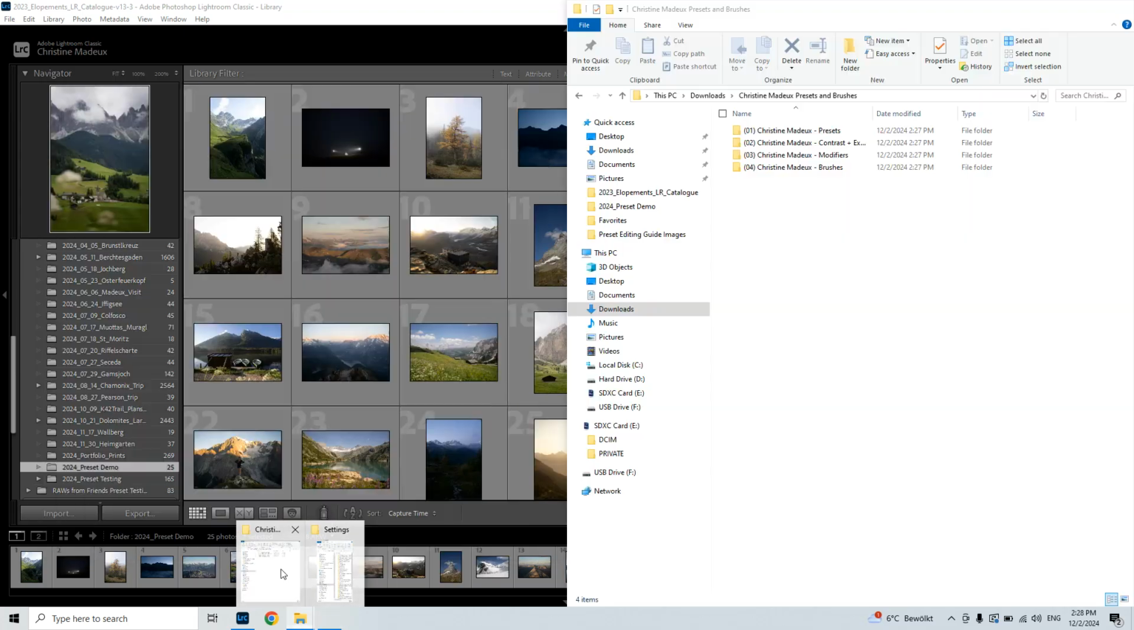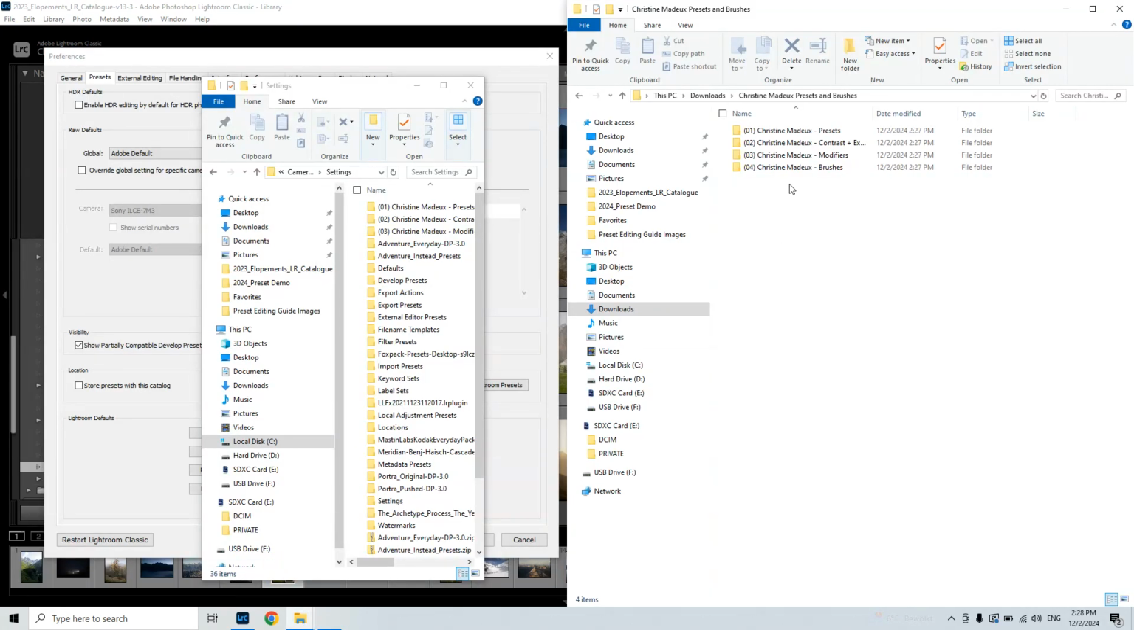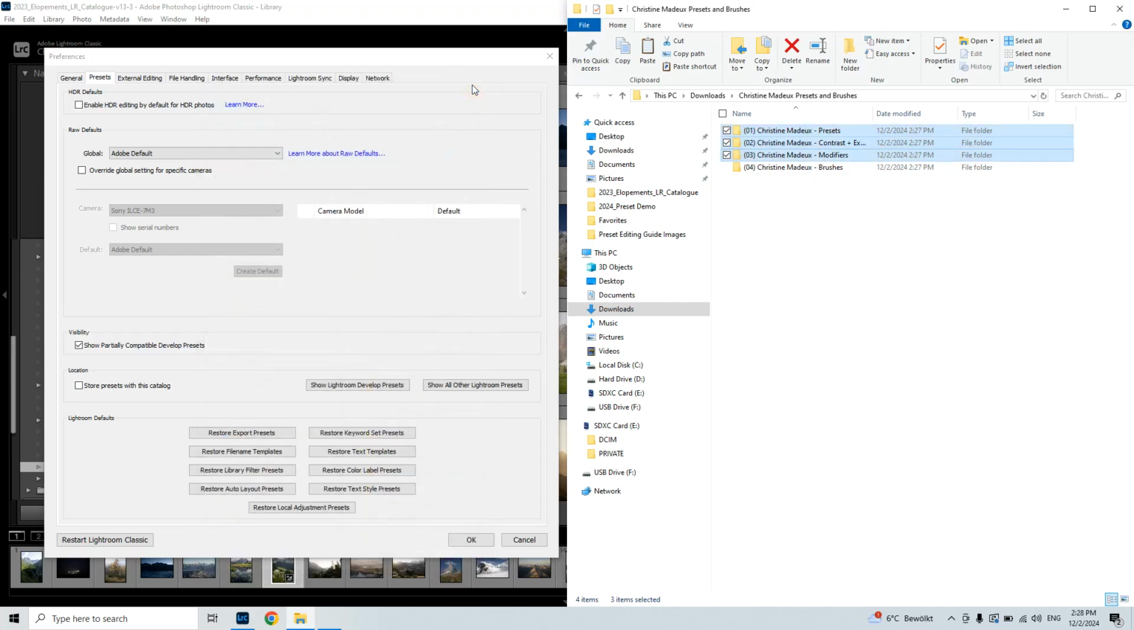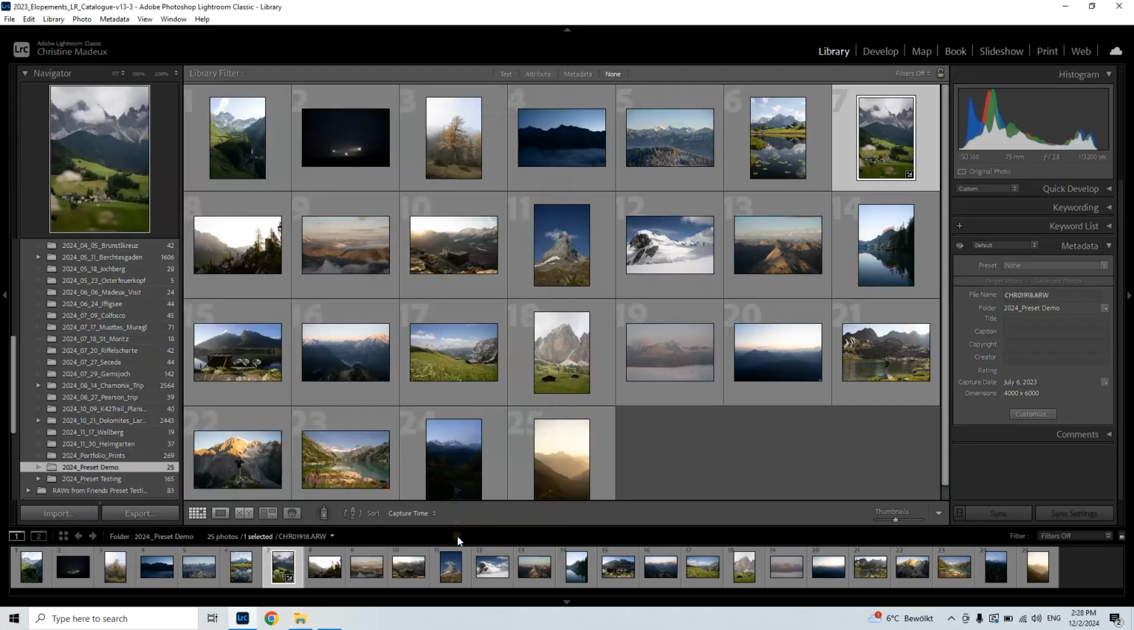And what I'm going to want to do is take the presets that you've recently unzipped, folders 1, 2, and 3, which are Christine Madeux Presets, Contrast and Exposure, and Modifiers. You're just going to want to select all three of those, and then copy them over or drag and drop them into this Settings folder. I've already done that, so I'm not going to do it again, but you can see mine are right there at the top. Once you've done that, you can just close out this folder, and then you're going to want to restart Lightroom Classic. When you restart Lightroom Classic, you should be able to see your newly installed presets in Lightroom. I've already installed mine, so I'm just going to hit OK.